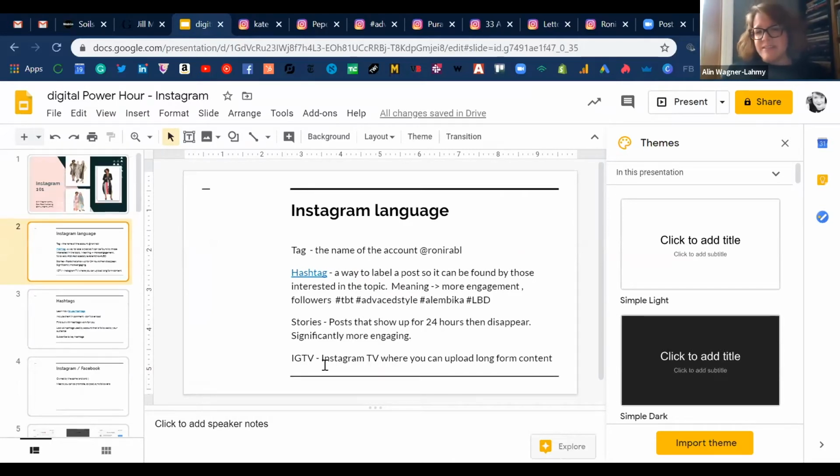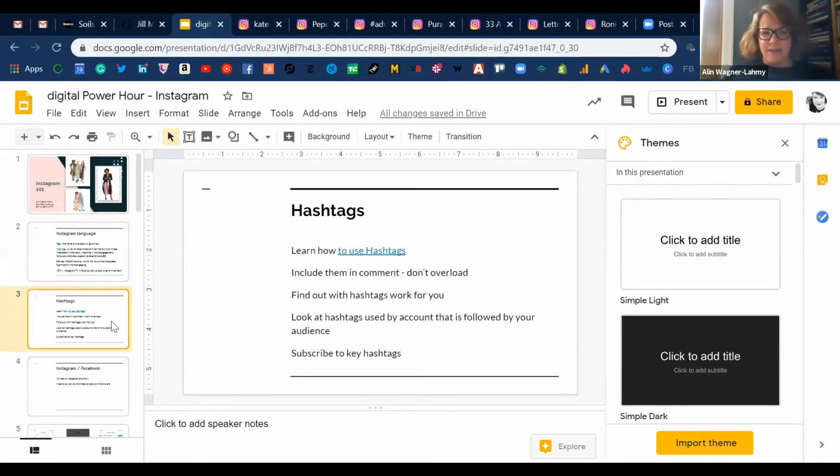IGTV is Instagram TV. It's the YouTube of Instagram in a way, which allows you to provide long form content on Instagram. And that's the short of the language. So let's deep dive into hashtags.